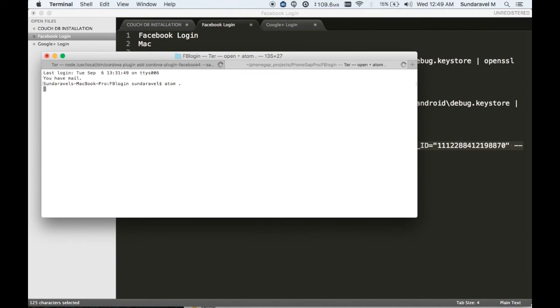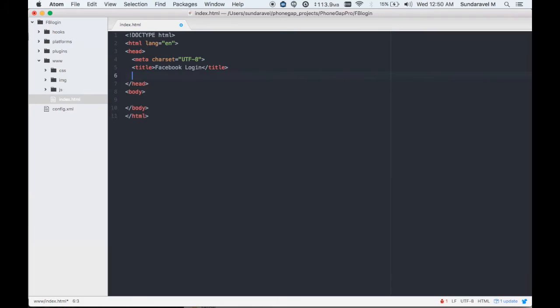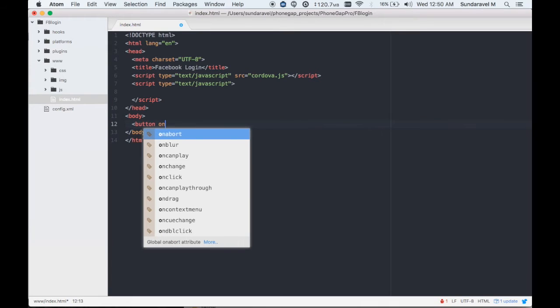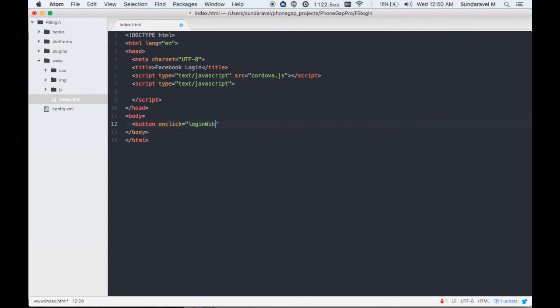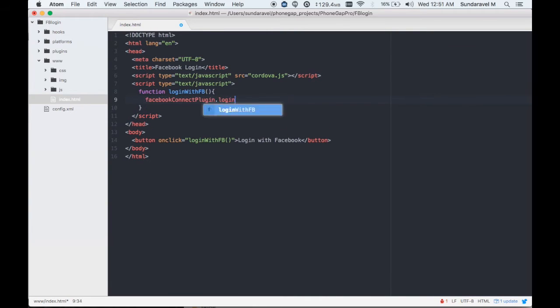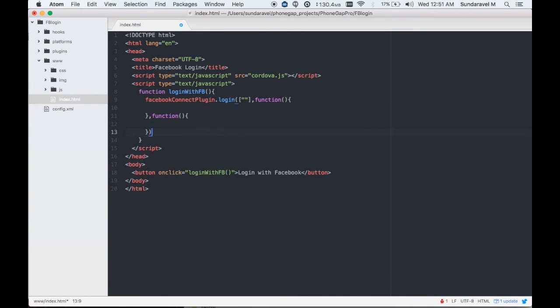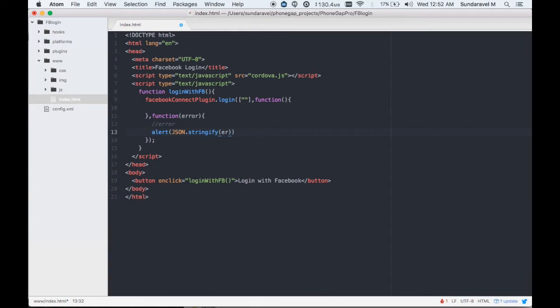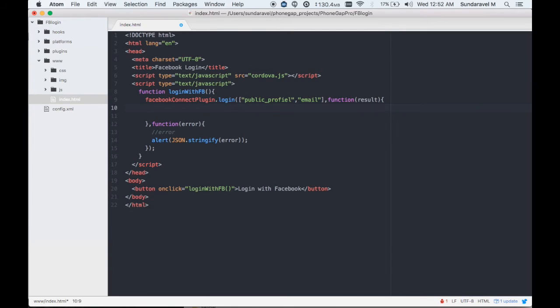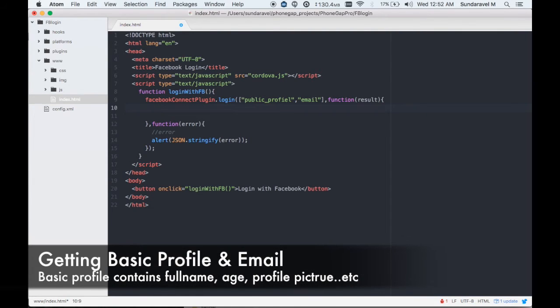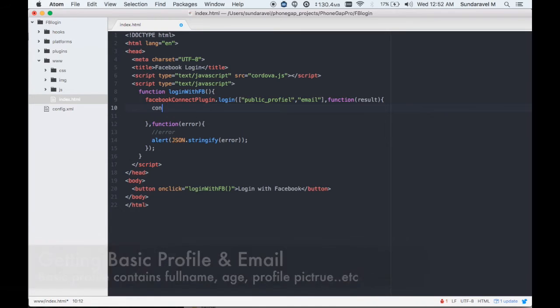Opening my editor. Rewriting the code. I'm creating a button for login. Facebook Connect plugin.login is used for login purpose. So we are getting a profile picture and the email address.